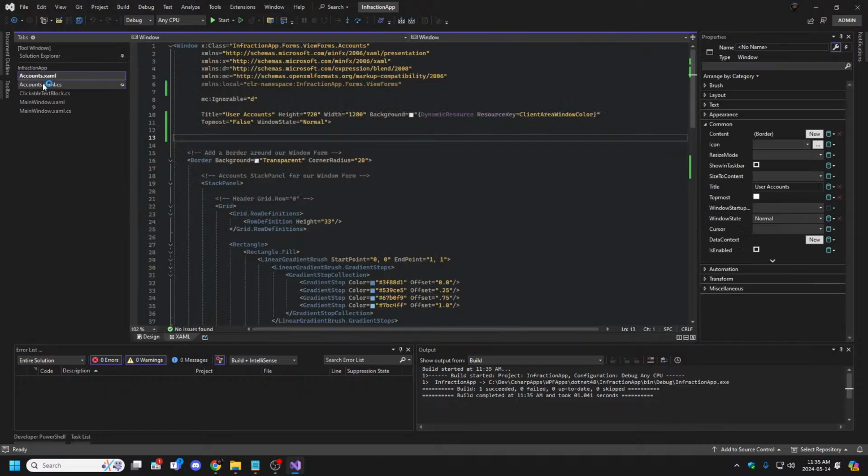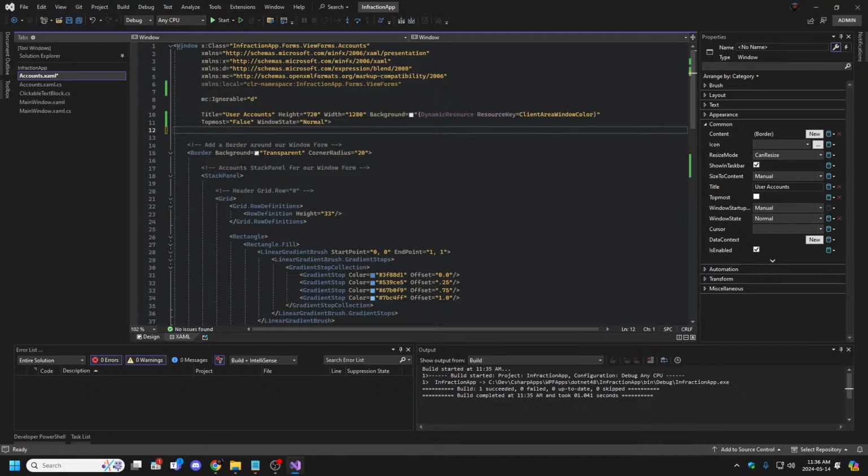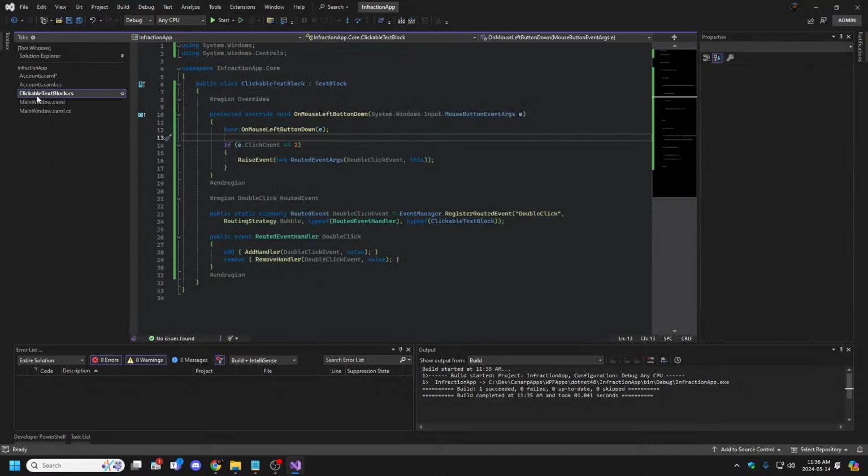The program likes to do weird stuff. It's kind of why I went back to WinForms. So I just want to type code and, you know, make things happen. All right, I don't want any errors. Okay, so we have our clickable text block.